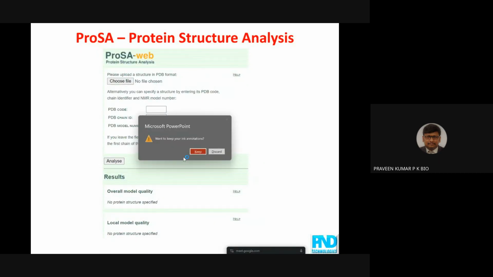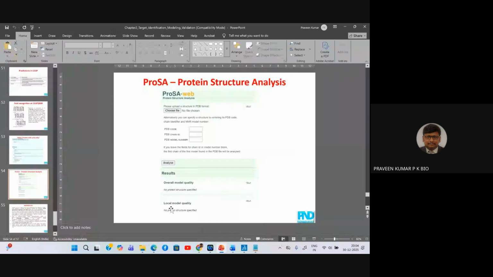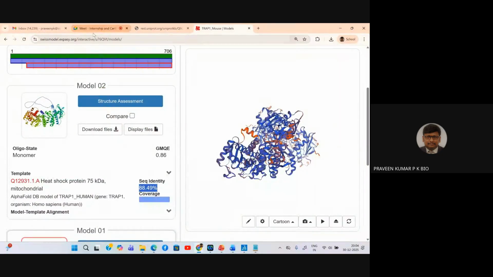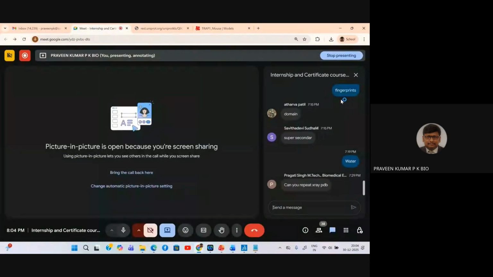Okay, so today we have completed how to model the target, how to assess the target, and how to validate the targets. Okay, so today I've completed. Can you repeat X-ray PDB? So I think I've repeated. If you want, you can ask me once again. I've completed today's session. If you have any doubts, you can ask me.